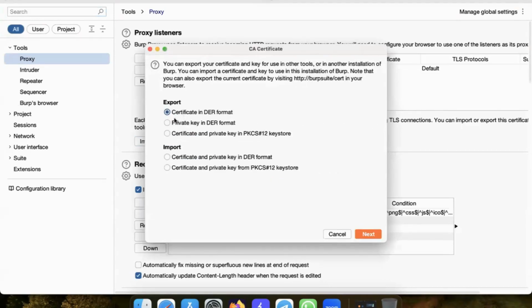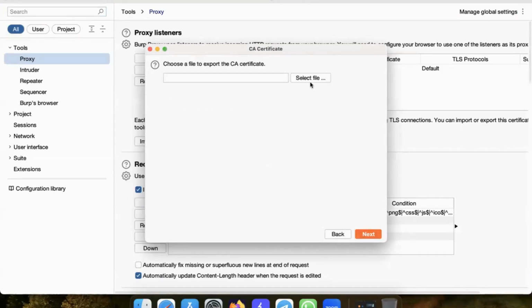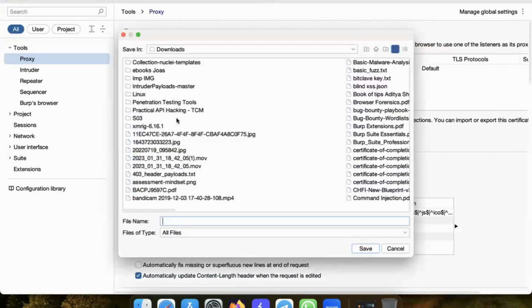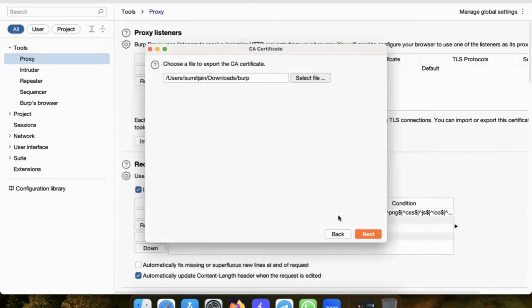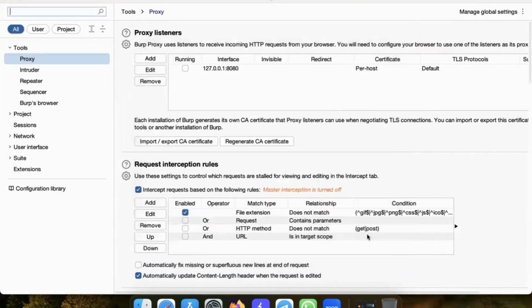Basically, I want to export. So, certificate in DER format, click on next. Choose a file where you want to download that particular certificate. Choose any directory on your computer, provide a name and save. So your certificate will be downloaded here. Click on next and close. Go back to your browser.